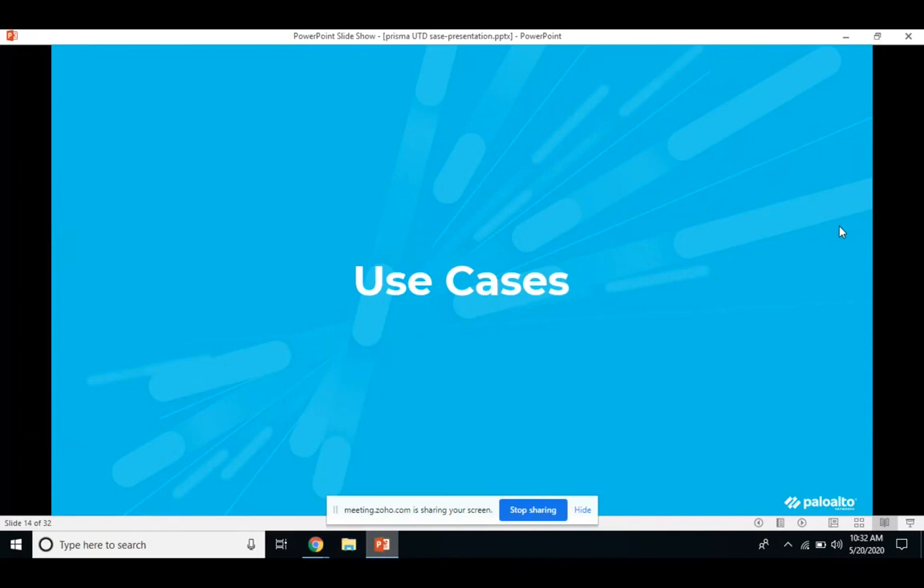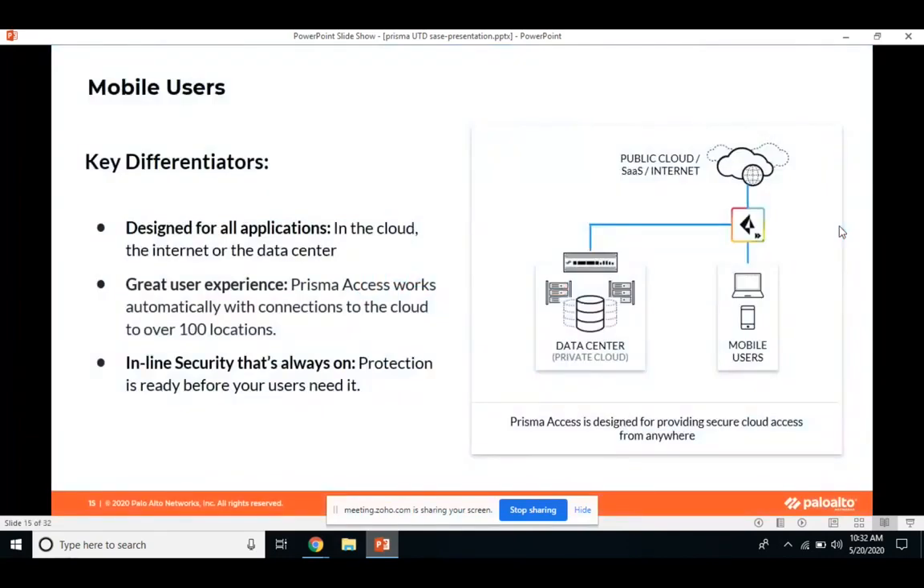So talking about the use cases, there are many use cases to discuss. One of them is mobile users. You can see here from the diagram, the mobile users can connect to Prisma Access. Prisma Access is the central hub for connecting the mobile users, the data centers, and the branch offices. We'll not talk about the branch offices here, because that is another use case.